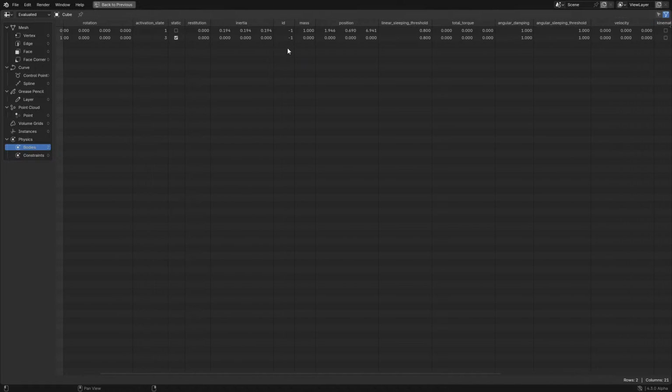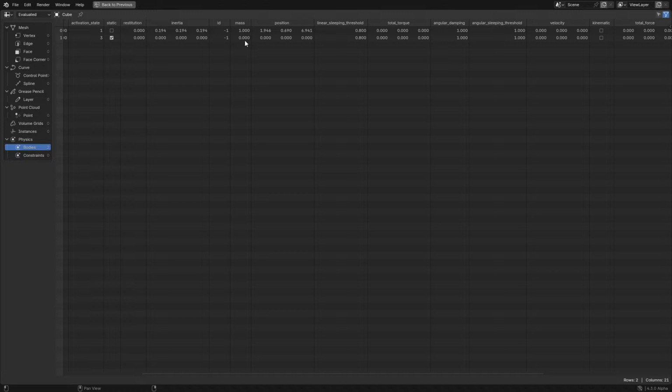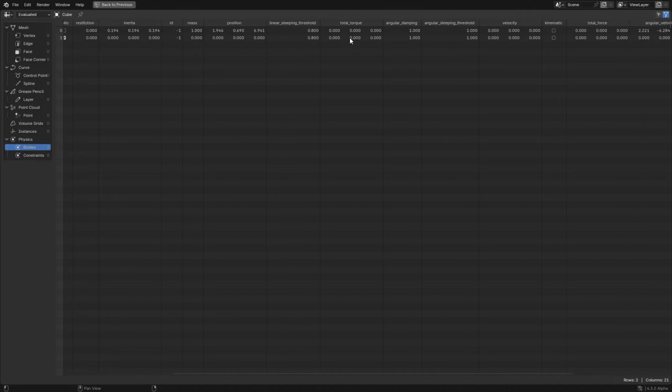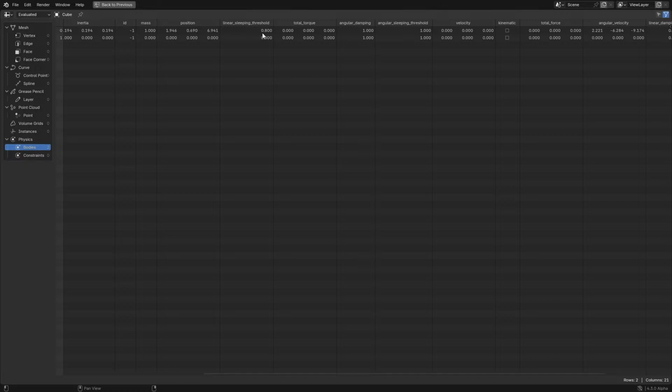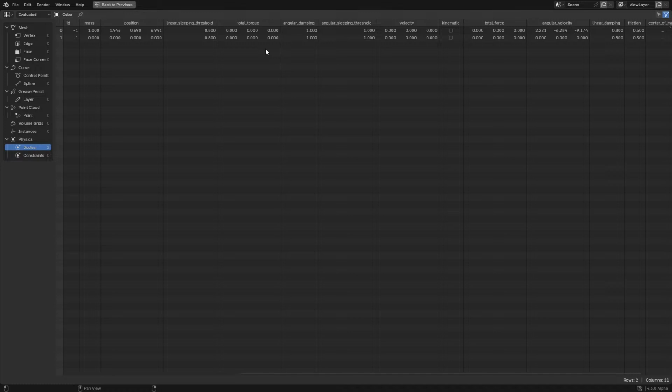I'm not sure. ID, I'm assuming that's just, I guess, for instancing later, maybe, I'm not sure. Mass, 1 is 1, and if it's static, the mass will be 0. The position, the linear sleeping threshold, which, oh, if an object is not moving a lot, it will just be put to sleep. Again, I think Bullet was used in games, but I'm actually not sure about that. Angular dampening, angular sleeping threshold. Oh, that's interesting. Velocity, kinematic. Oh, wait, those are both off. I need to look into what kinematic means. Huh.